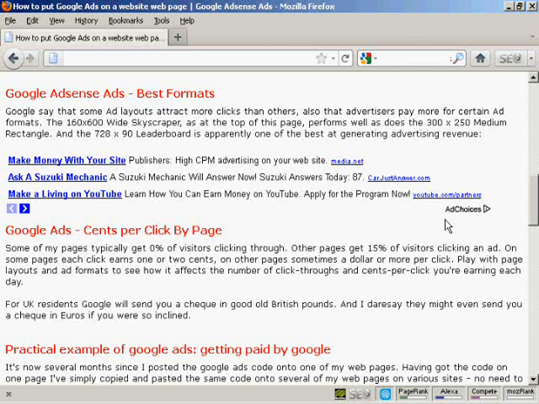And basically what happens is somebody pays Google to put advertising on your site, and then every time somebody goes to your site and clicks on their ad, you get paid a small sum of money by Google. And Google AdSense is very easy to set up.